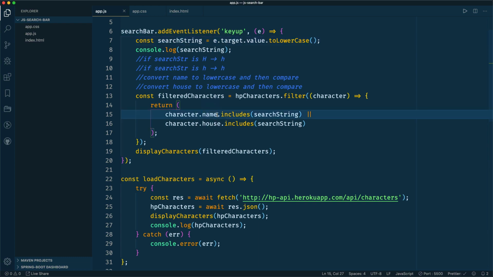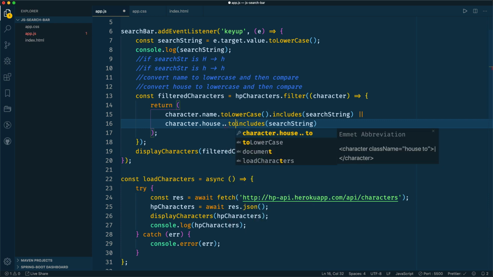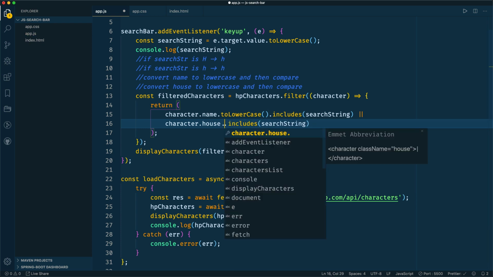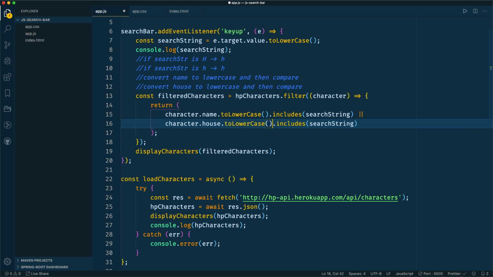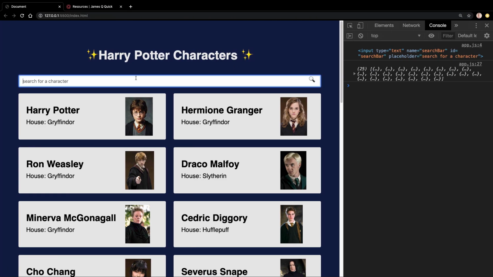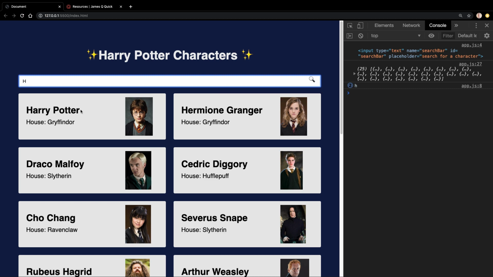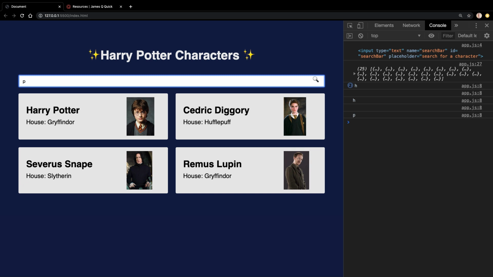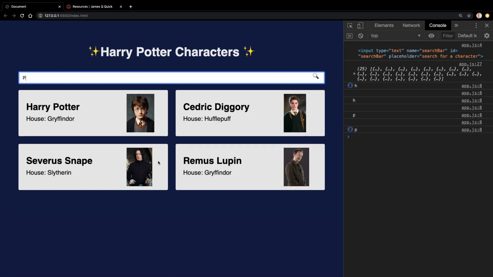So the way we can do this is we can just write in line, say toLowerCase. So convert that right in line to lowercase, and then same thing with house, toLowerCase. All right, and then now we'll get a case insensitive search. So if I type a capital H, Harry Potter still shows up. If I type a lowercase h, Harry Potter is still there. If I type a lowercase p, Potter is still there. If I type a capital P, he's still there as well.